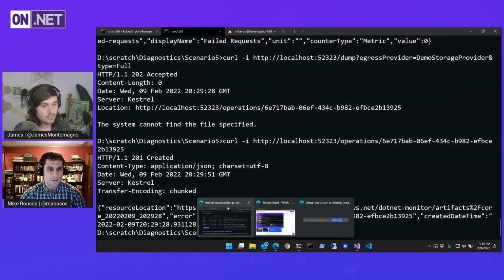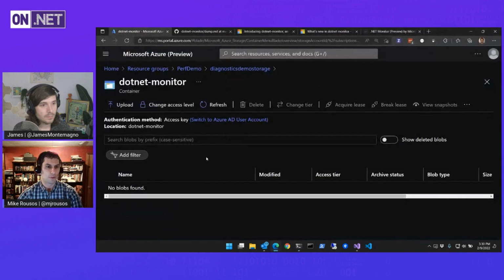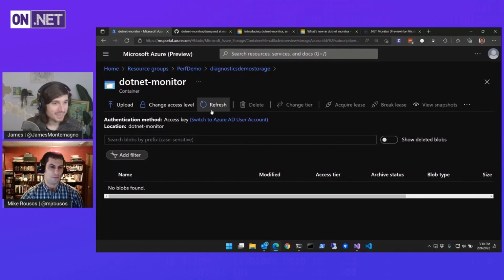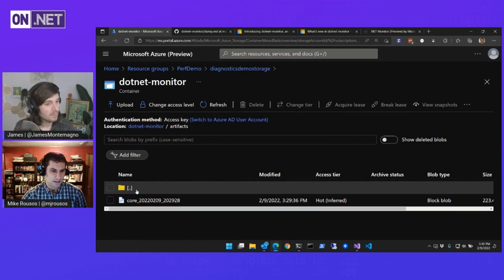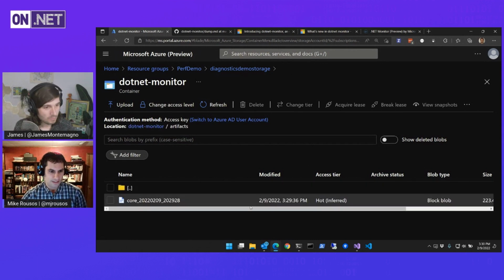So if we come out to my blob storage account, previously there were no blobs in this container, but I refresh it. All right, we've created our artifacts folder, and voila, here is the dump. And it's not very large, just 200 megs or so, because this was a simple process. But now this is available for me to debug.